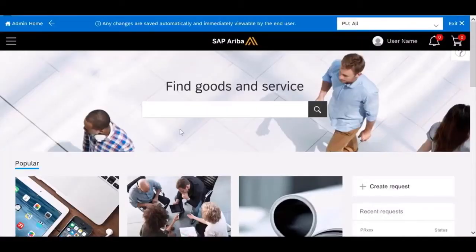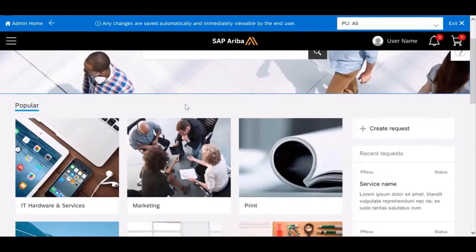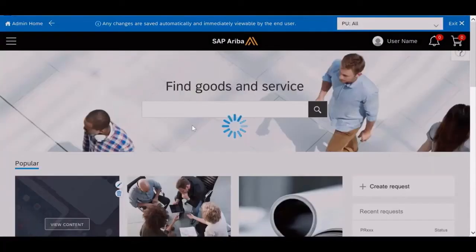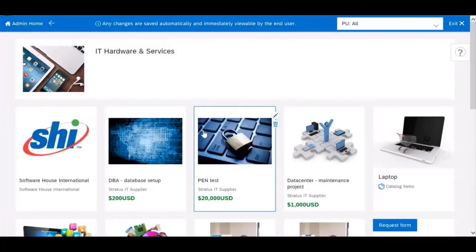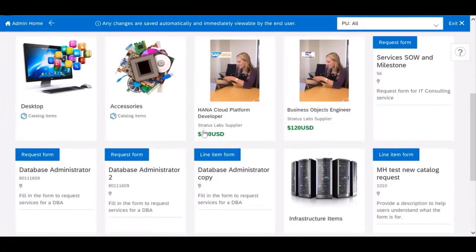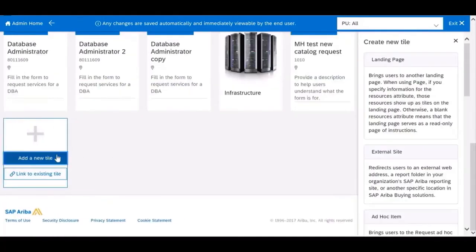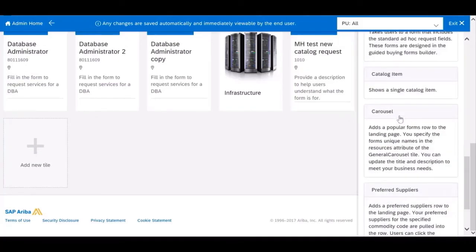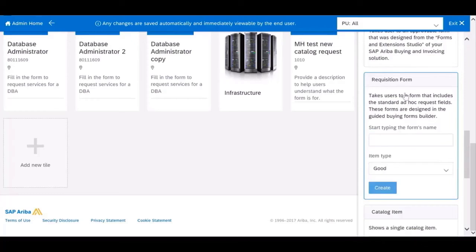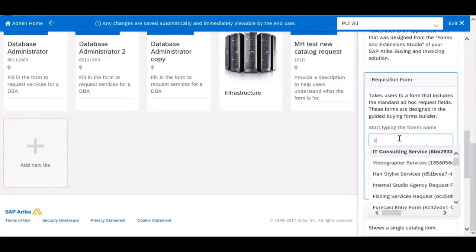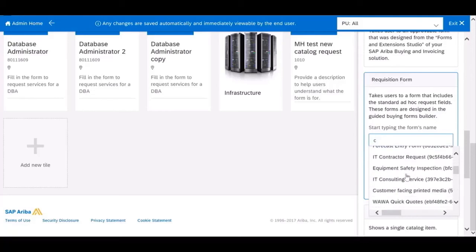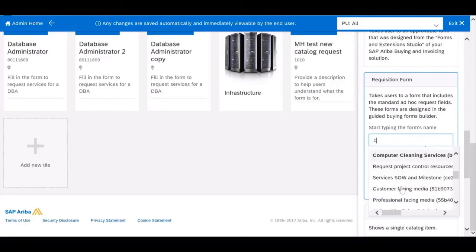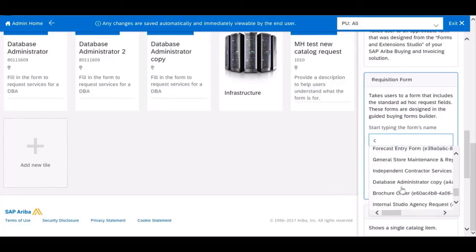Now we've come back out to the main page. You can see that we're in edit mode. I'm going to go under, say, IT hardware and services. Now that I'm at a subform here, I can add a new tile. Within that tile, I create a requisition form. Now I'm going to look for my form. I have computer cleaning services in here. Oh, that's an earlier one.